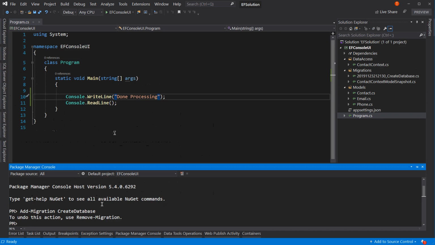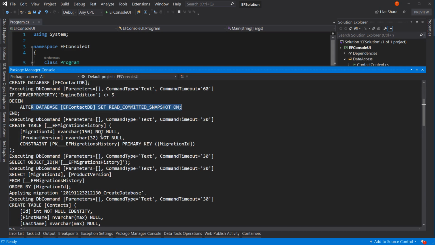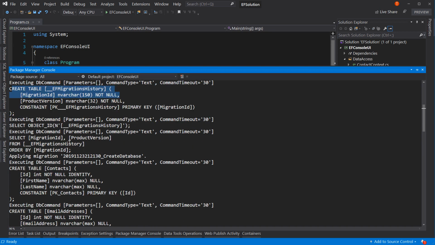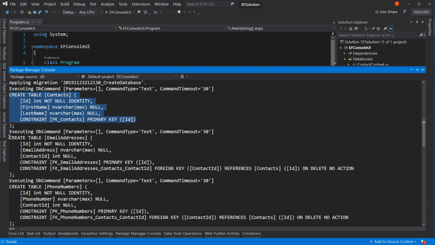Then we're going to set the server property for the database engine, set read committed snapshot, and then we're going to start by creating a table, which is the EF migration history. This is an extra table that Entity Framework creates. And then we're going to come down here and once we have applied the migration, then we're going to create the contact table.